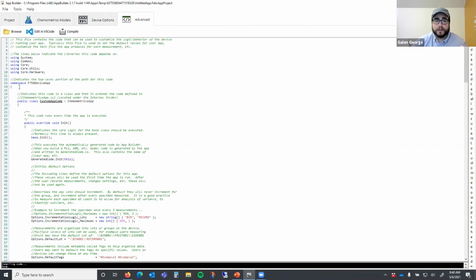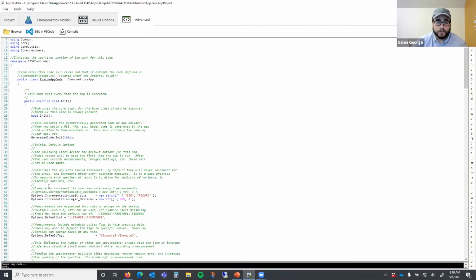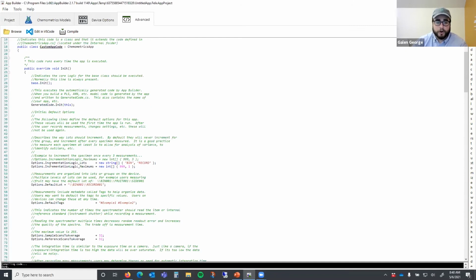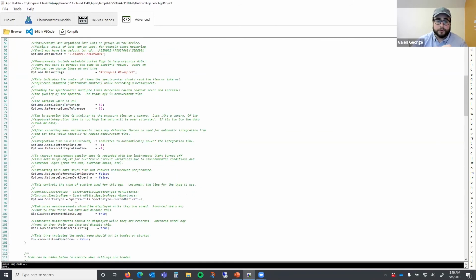We have a lot of annotation for our code within here, so that you can see there's a lot of instructions about what each part of the code does. This describes the way the lots should increment. So if you want to change your incrementation logic, you can change that right here. If you don't want it to be called bin, if you want it to be called lot, or instead of a record, if you want it to be called something else, you can change that right here just by typing that in. It's great for customizing this app to be exactly what your workflow needs.